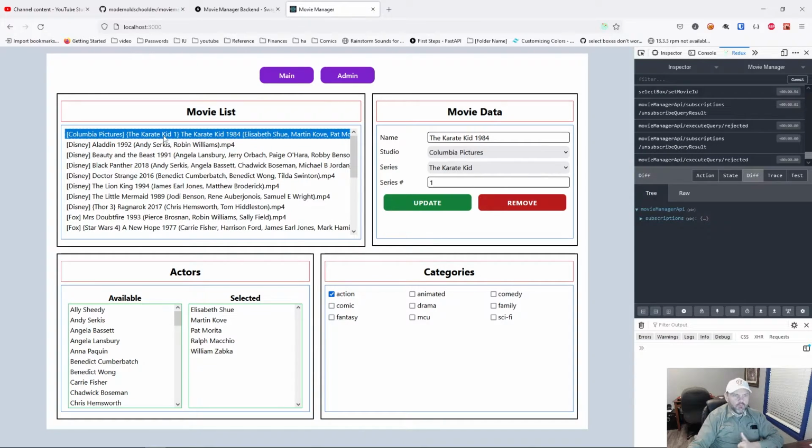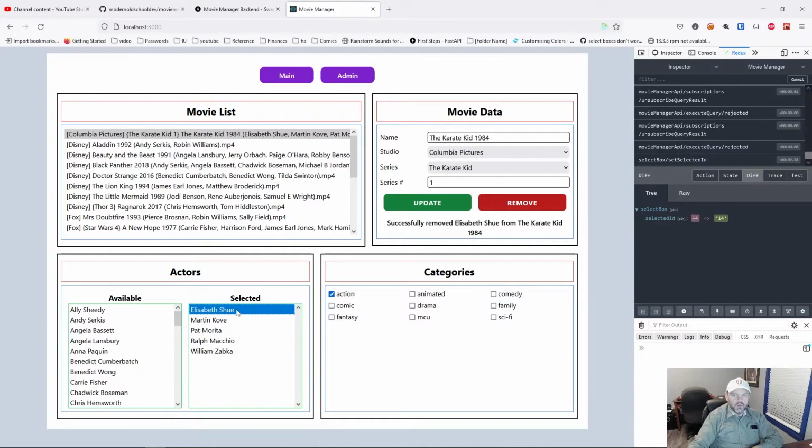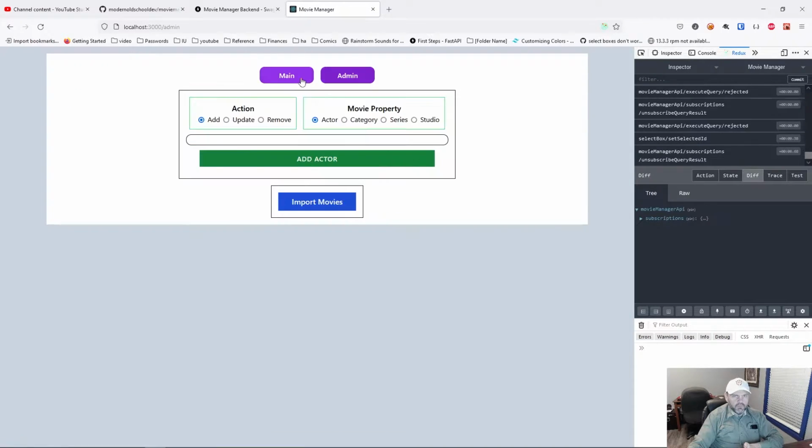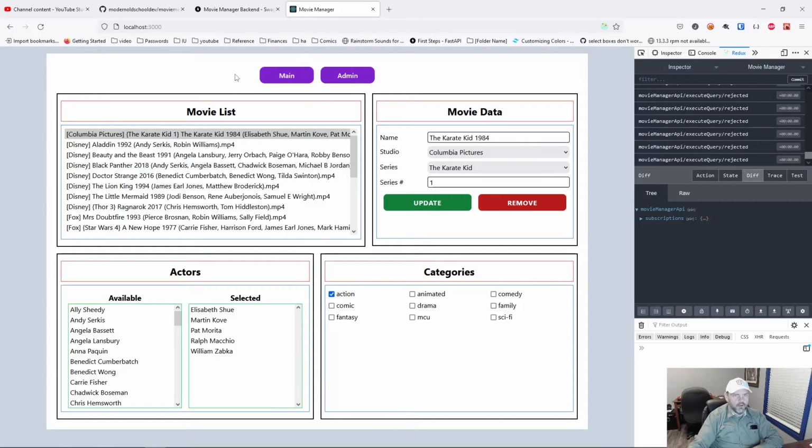Well, let's try removing an actor. What happens if I take Elizabeth Shue off of Karate Kid? Well, it certainly says it did that, but I don't see it did that. Then we need to go back and forth. That didn't help. What if we refresh? Okay, there. She is off.